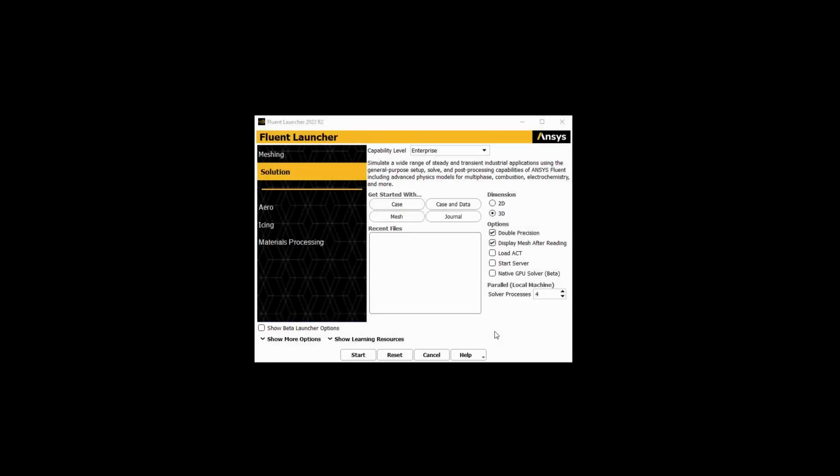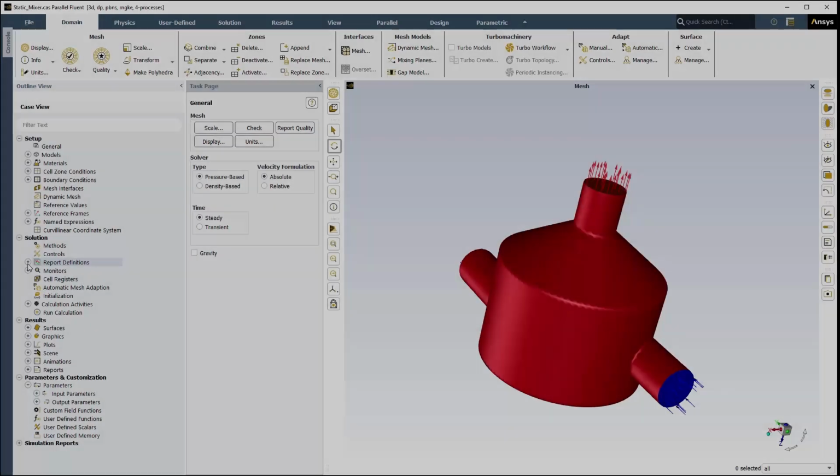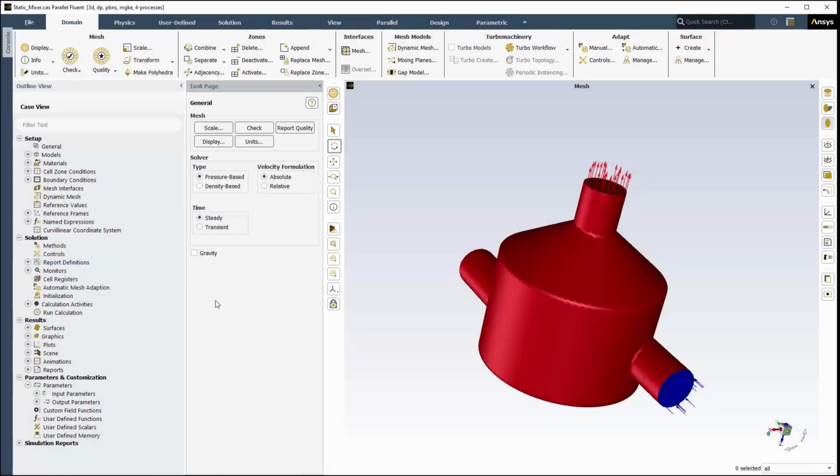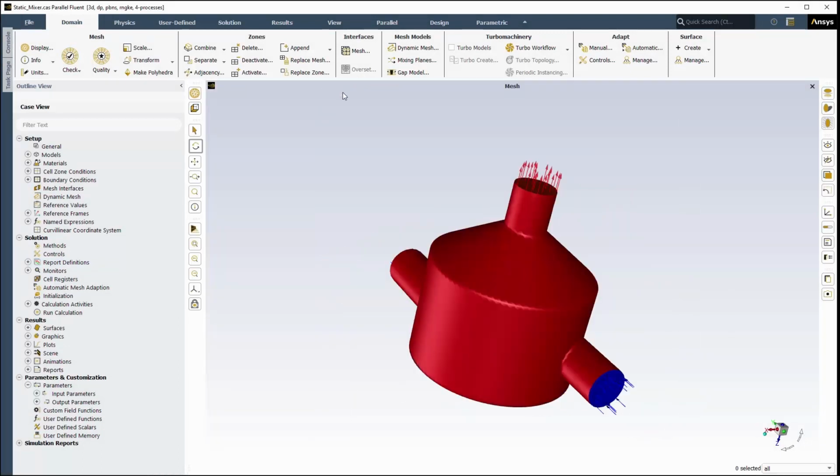We'll start Fluent in 3D with 4 processors. Subsequent sequential runs will also be utilizing 4 processors each. In the open Fluent session, we'll read in an existing mixing tank case file that already contains input and output parameters and a surface monitor.